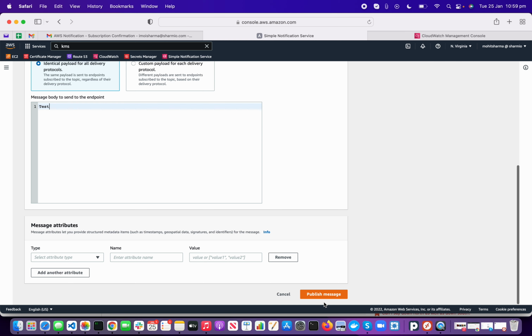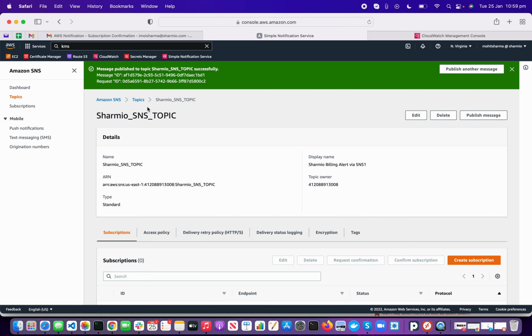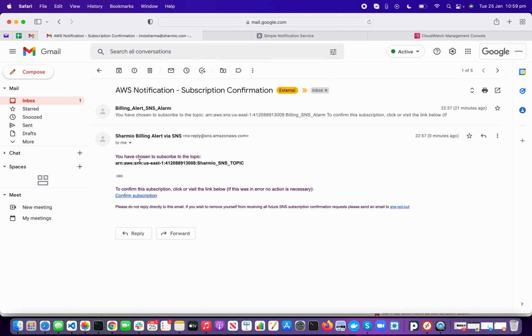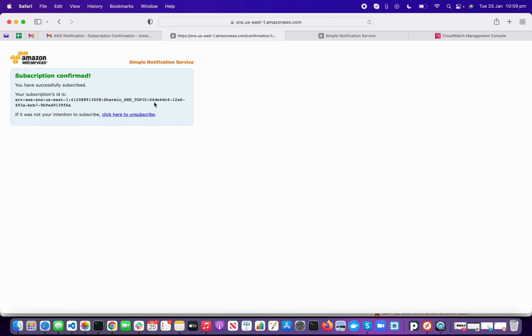So I'm just sending a test message to show you the display name, which is the important thing you will notice on your email address. Once you receive the email, you have to confirm the subscription. Once you confirm, you will receive a message from the Amazon Web Services team saying the subscription is confirmed.